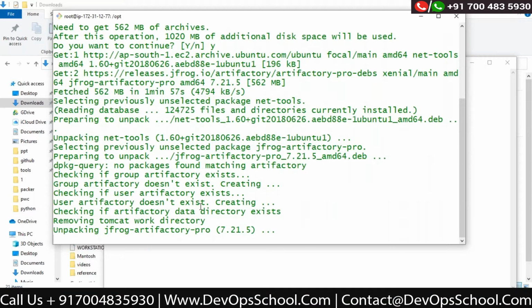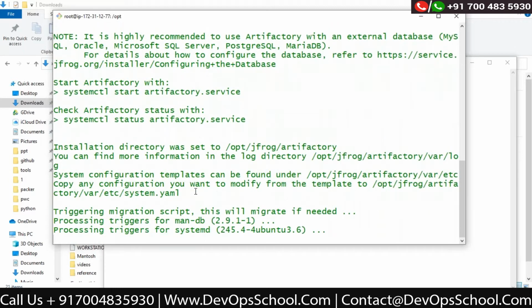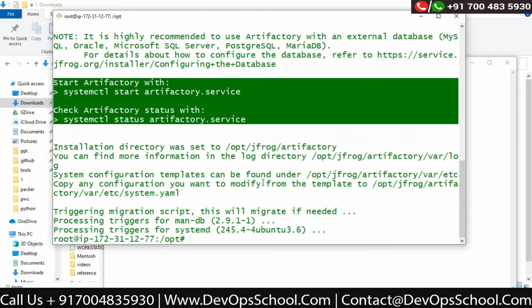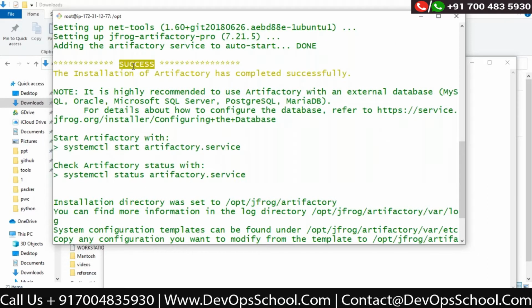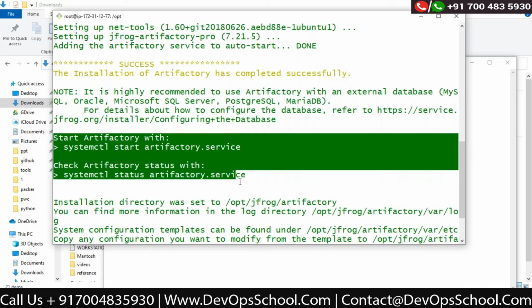Contact@devopschool.com. Yes, so Artifactory has been successfully installed so far. The version you are installing is 7.2.1. Done. Okay, so now it's installed. So how do you start and stop these services? This is the one. You see a success, and if you want to start and install, this is the way you can do that.